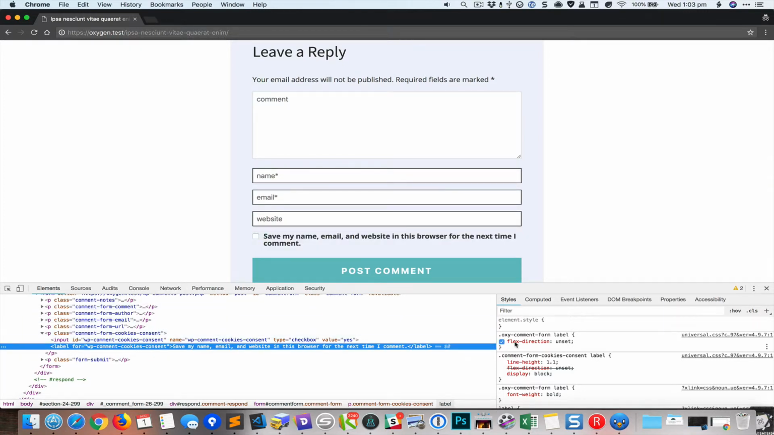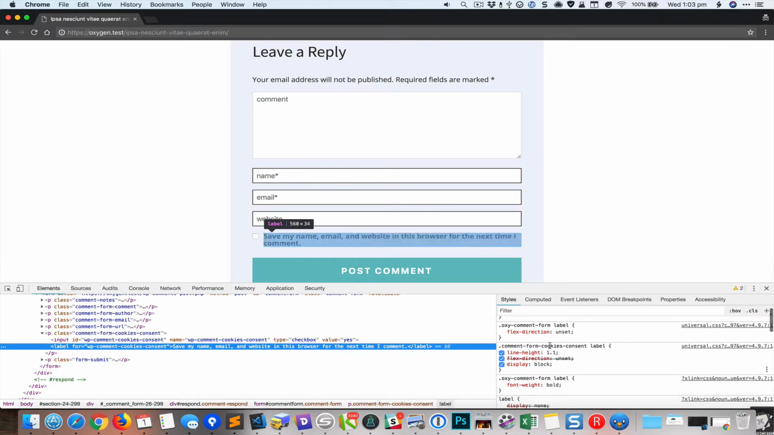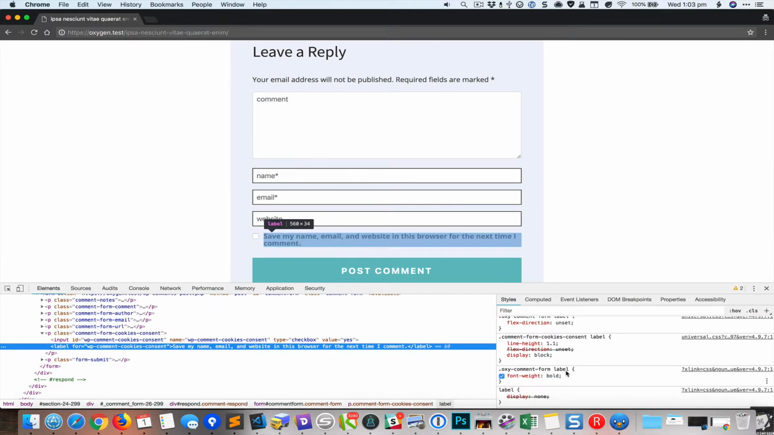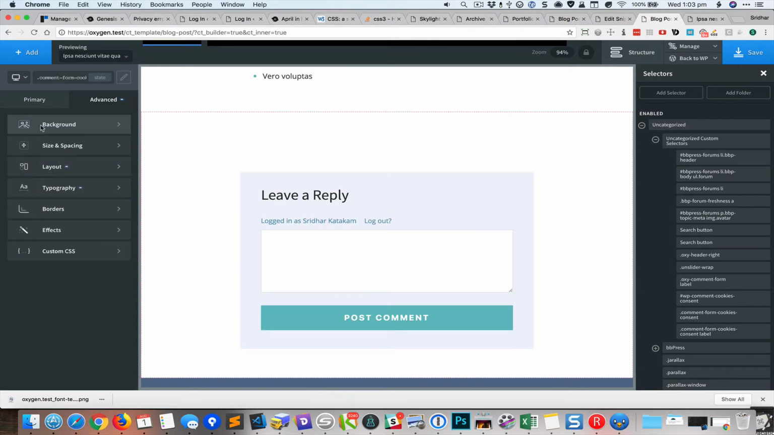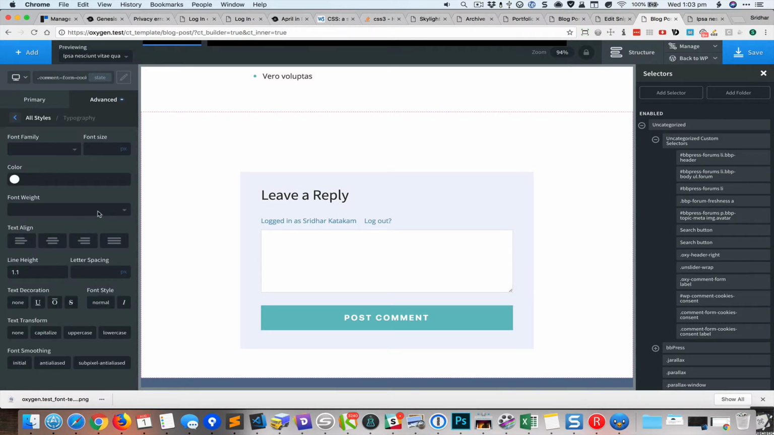And it says font weight bold. I don't know why the font weight is bold. So we can go to typography and set the font weight to normal, which I think is 400.